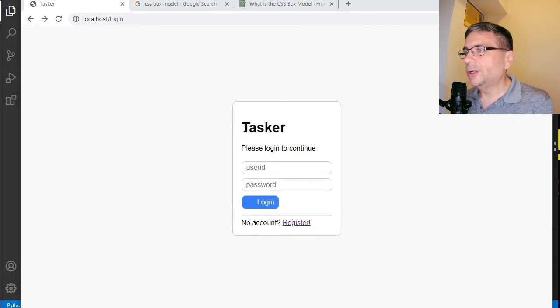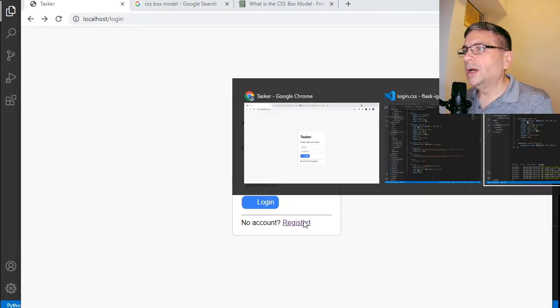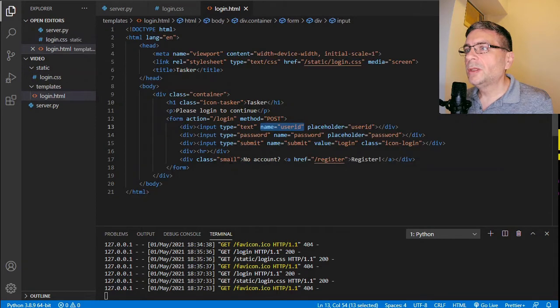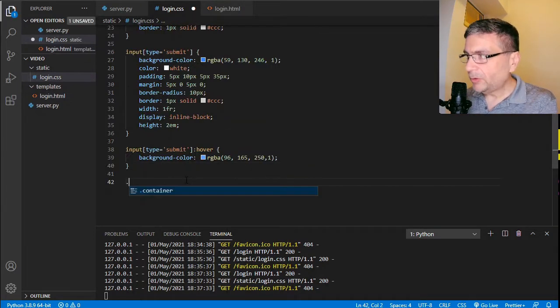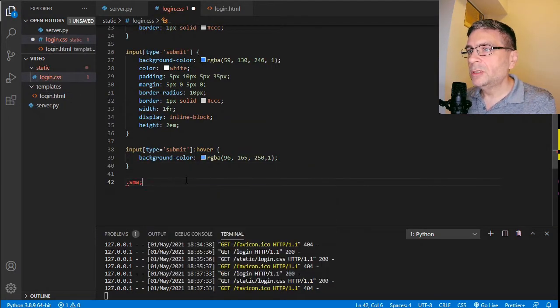I wanted an icon on my tasker as well, and I need to make my no account text small. You will recall we had class equals small on this no account register thing. So let's do that. That's just dot small. You remember the dot is a shortcut for anything that's a class.